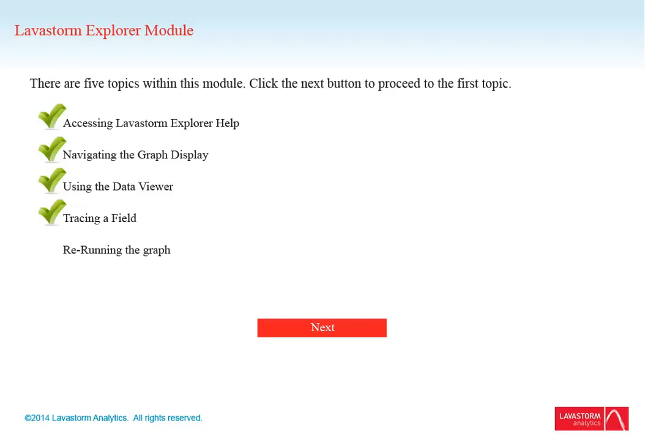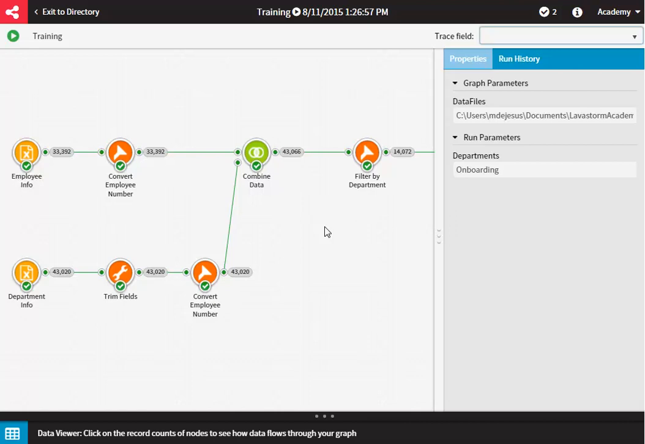Now, let's take a look at the last topic, rerunning the graph. Rerunning graphs are very simple. All you have to do is click the green rerun icon in the top left corner of the window. You can only rerun graphs in Lavastorm Explorer if the execution plan that is set in Logistics Manager contains only one run definition and is set to run manually. For more information, view the Logistics Manager module.